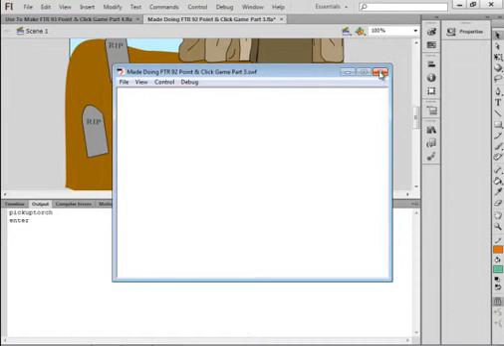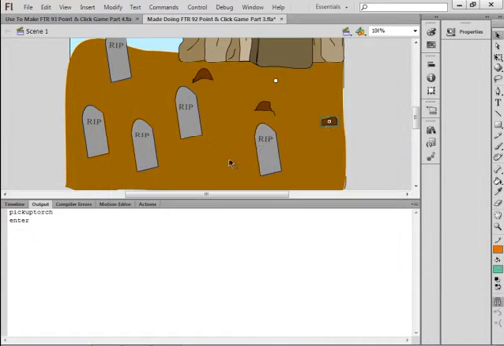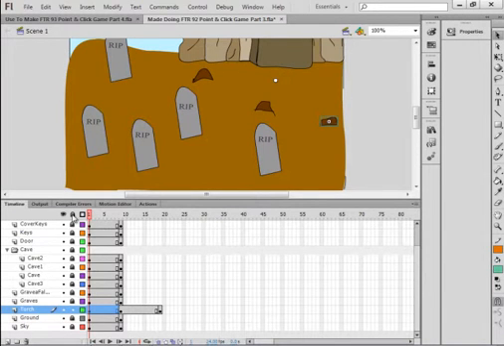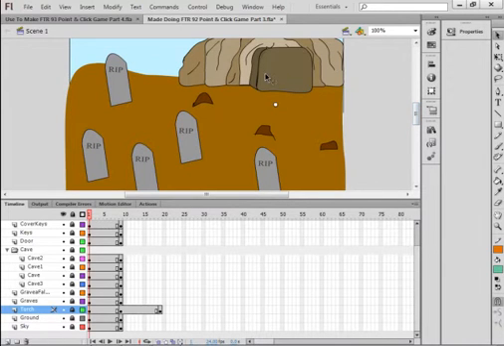I want to make one more change on that. Back to the main timeline. Lock all the layers. I want to find the layer that has where the hole of the cave is.